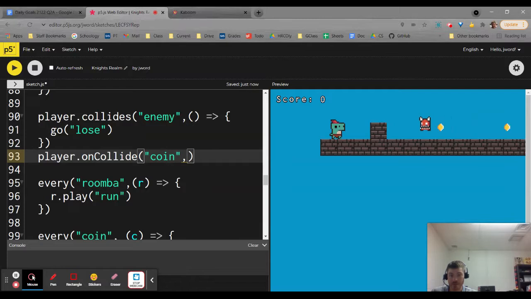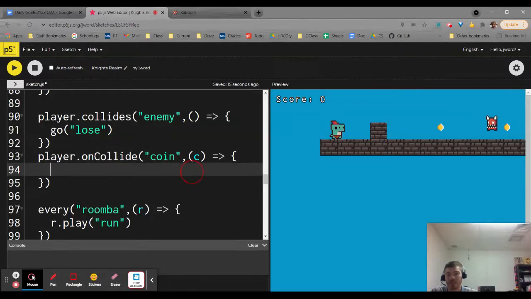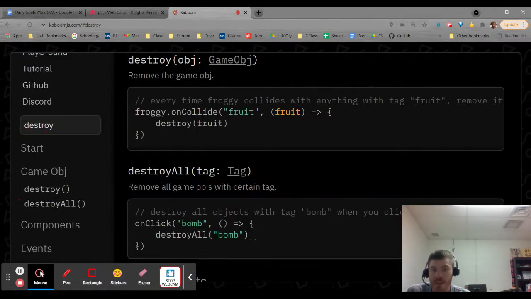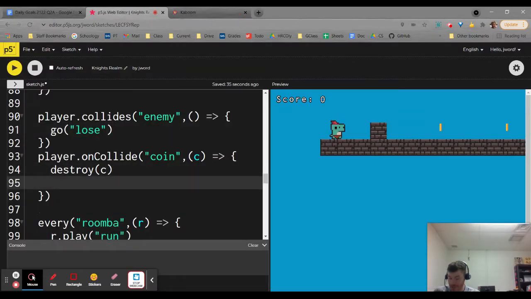All right, so what happens when the player on colliding with quotes coin, comma, and then I'll put an arrow function for what happens when that occurs. Now I do want a variable for that coin, so I'm going to put c into the parameter here to represent that coin. That way I can say destroy the coin. Double check that that's the way the destroy function works. You can pass in the variable. All right, so destroy the coin. But then I also want to increase score. So I'll take score, which is another one of my variables. Plus plus just makes it increase by 1. That's the same thing as saying plus equals 1.